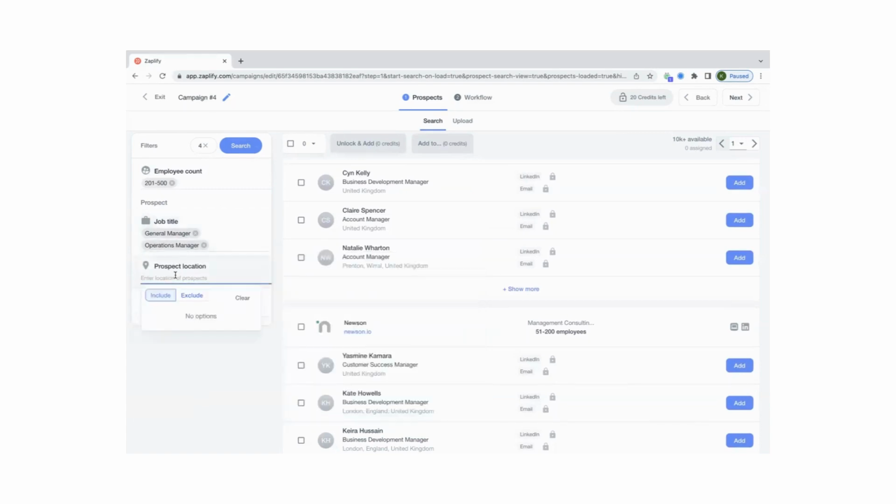So location. So we might want to say we want this really targeted, and we only want to cover North Wales.